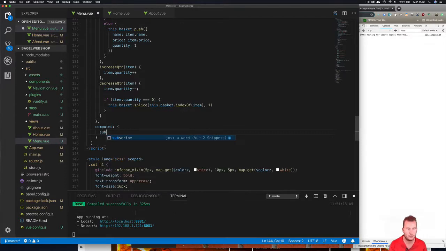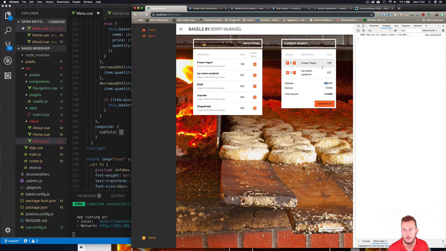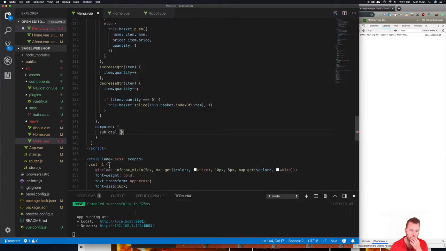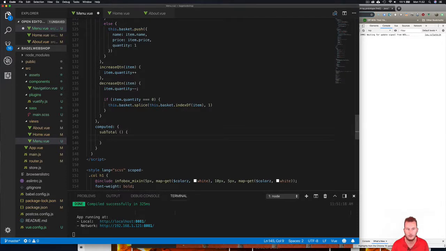The first one I'm going to do is create one called subtotal because this is the first price we have in here. This one here, right? Without the delivery price. Oh, do it correctly, not like me. Like so. First is the parentheses, then it's the curly bracket here.